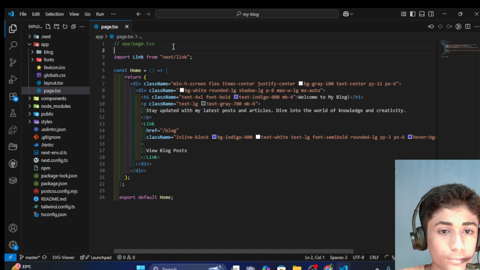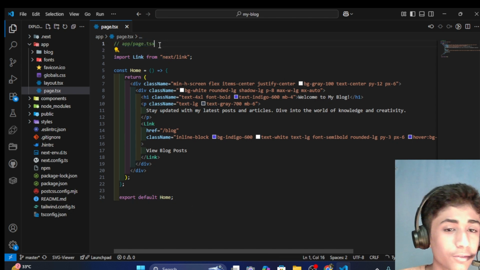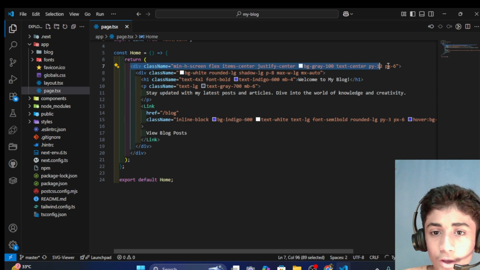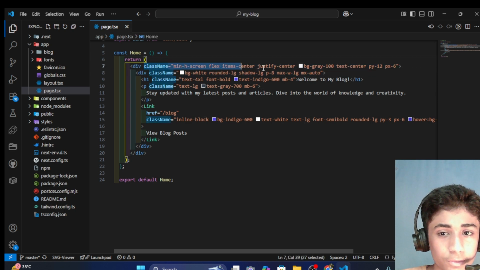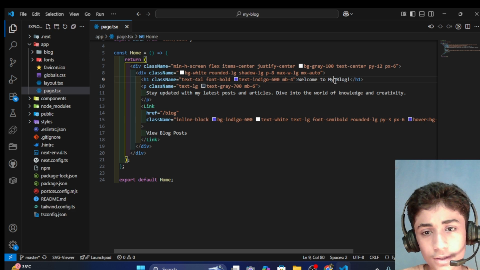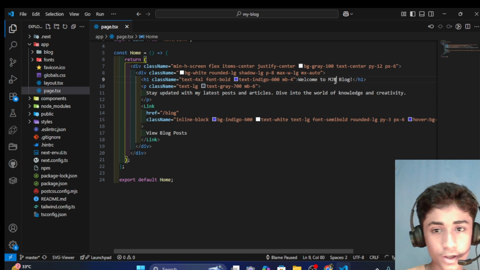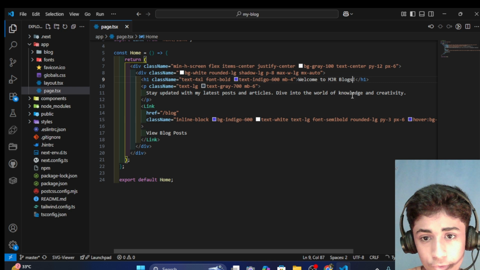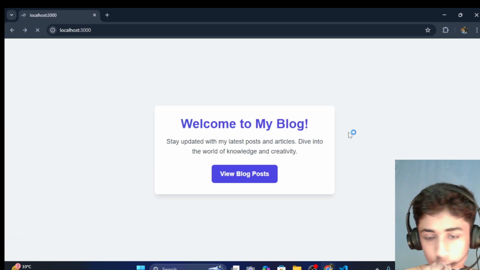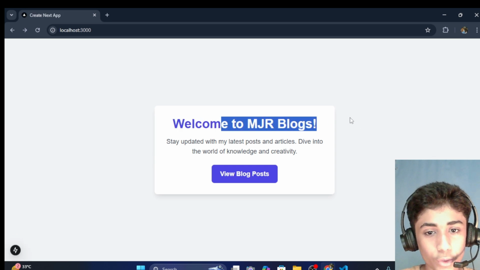I have written the path of the page, and here it's normal coding. You can see here is the main div, and inside this div we have used some Tailwind CSS for styling, and after this we have used some text. Welcome to my blog. I can edit it, like welcome to MGR blogs. Okay, now if I reload my page, it will reload the site. See here, welcome to MGR blogs.